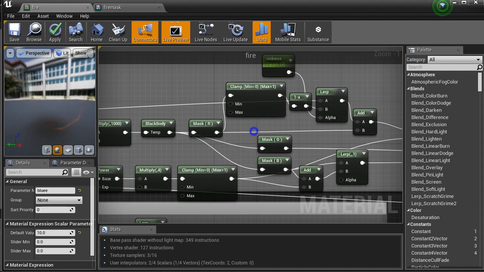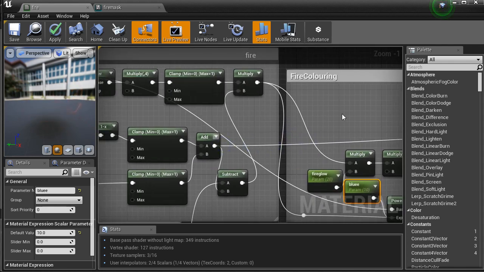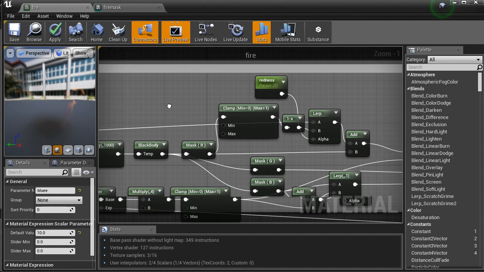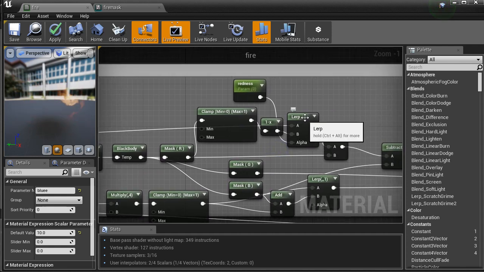And in the red, I'm taking the initial Fresnel information, and I'm then lerping between it and an inverted version of this information to add more redness in the area that isn't currently bright and yellow. So it's trying to add redness to the edges, basically.